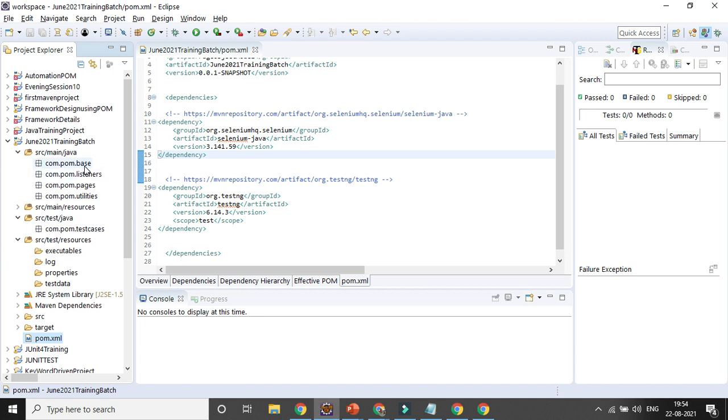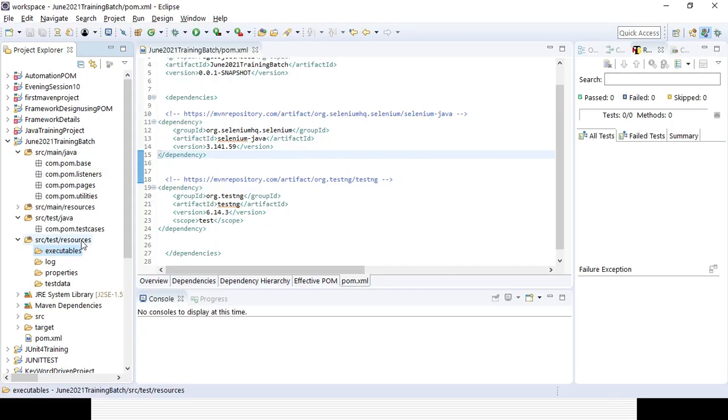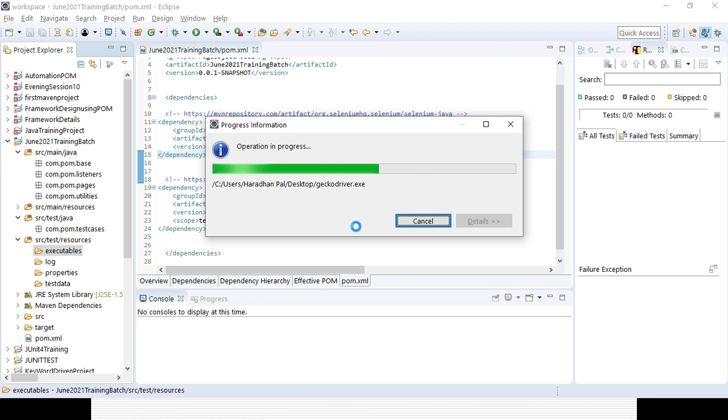Then I will go to my properties files. Sorry, first I'll go to the executable files. I will add all the drivers. I will be using the Chrome and Gecko driver here. I will copy it and paste it in the executable files. So your driver is added to your project instead of accessing it in your drive.